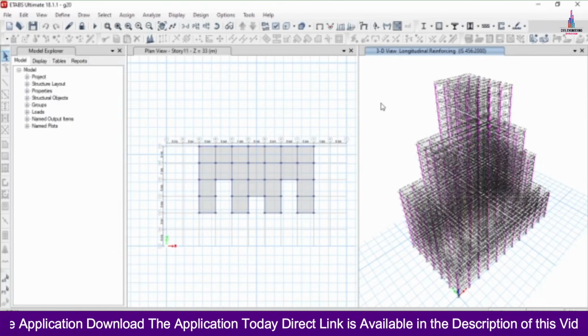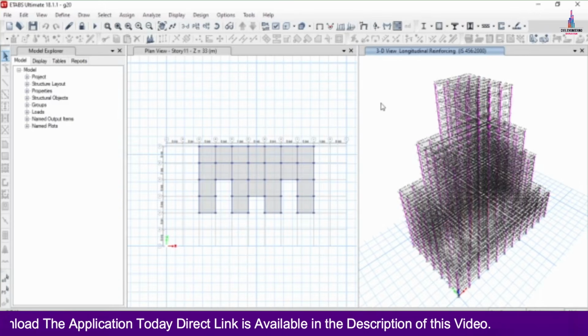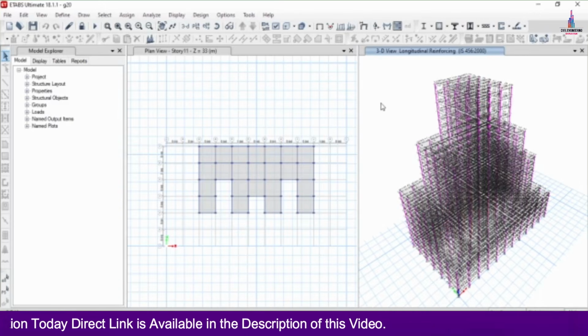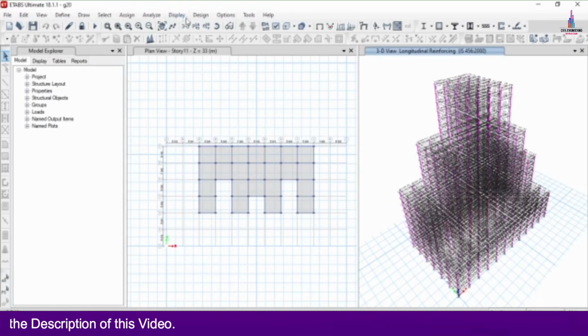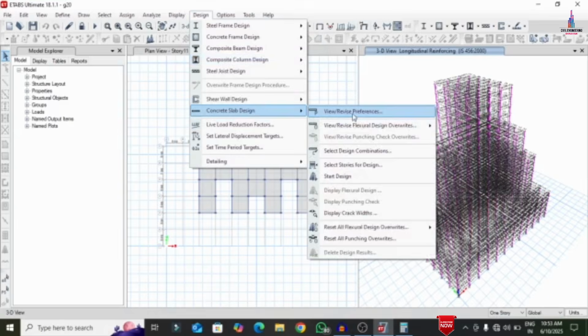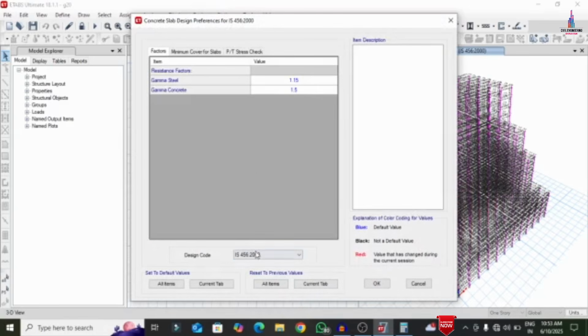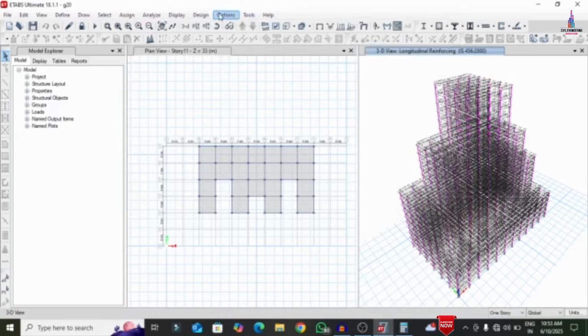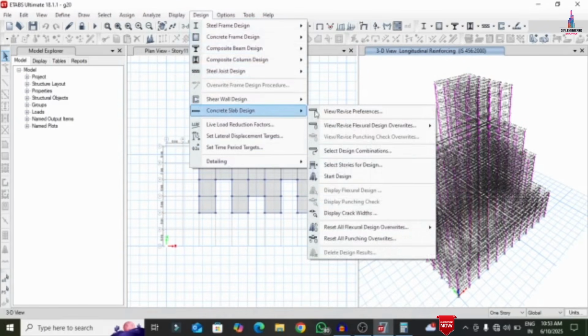Now we can see here it is showing all the beams are passing as per the results considerations of the frame sections. Now after this we have to design a slab section. For that go to click on design option. So select concrete slab section, select view revised preferences, select as per IS 456-2000, click on OK. After this again we will go to design option, concrete slab design. So click on the start design check option.